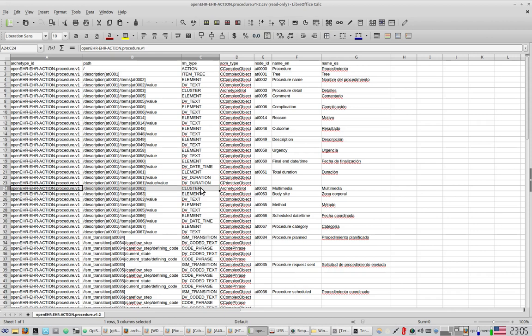So the specific nodes, or the specific data structure that will be here, is really defined in another archetype. So you need to do the data mapping on the other archetype, on another CSV file. Yeah, so it's useful to have this here.